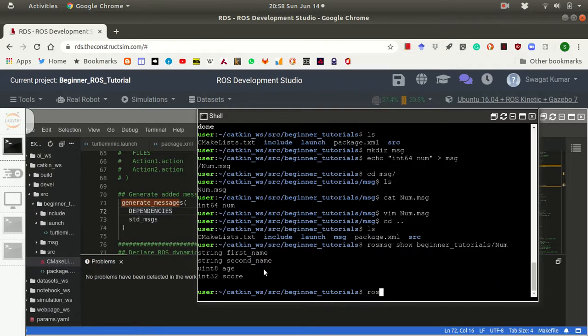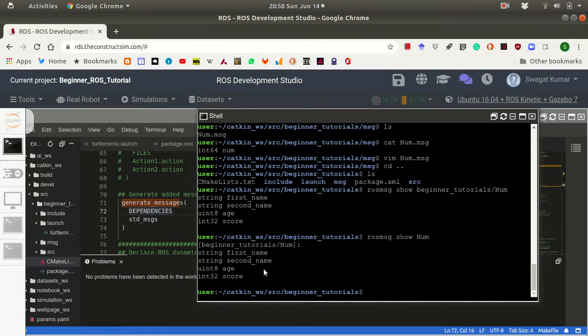If you just type rosmsg show num, it still shows, it tells you the location where it is and gives you the content.